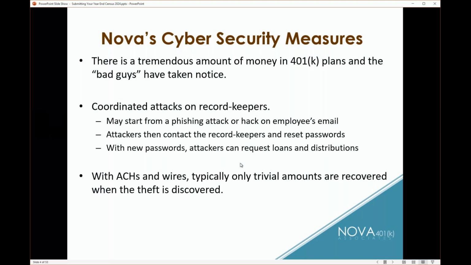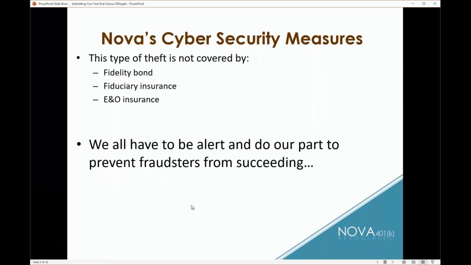Once a theft has been discovered, it's very difficult to get that money back. So it's easier if a check was written, because you might be able to catch it before the check is cashed. But most of us these days, when we request funds, we want it as an ACH or a wire so we can have it immediately, and it's really difficult to get it back. This kind of theft, believe it or not, is not covered by fidelity bond insurance, fiduciary insurance, or E&O insurance. So, we all really have to do our part.